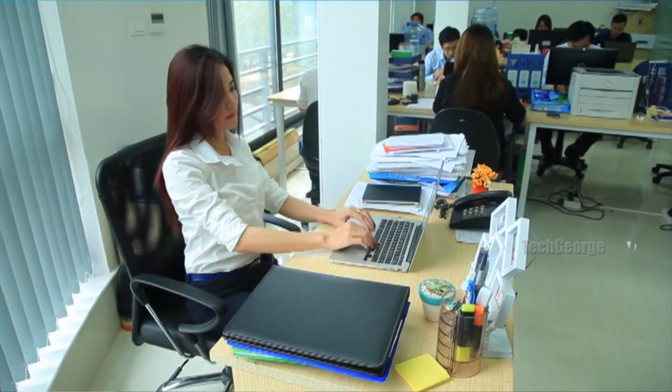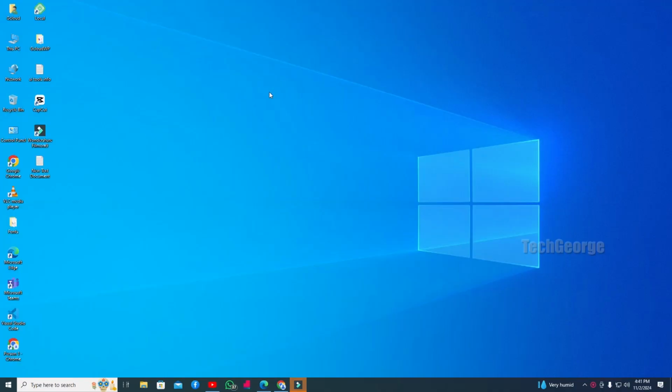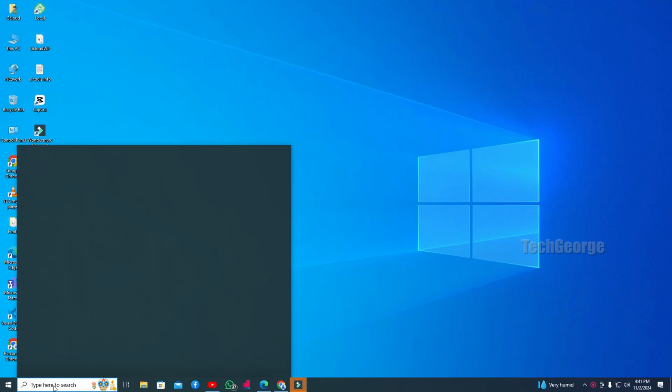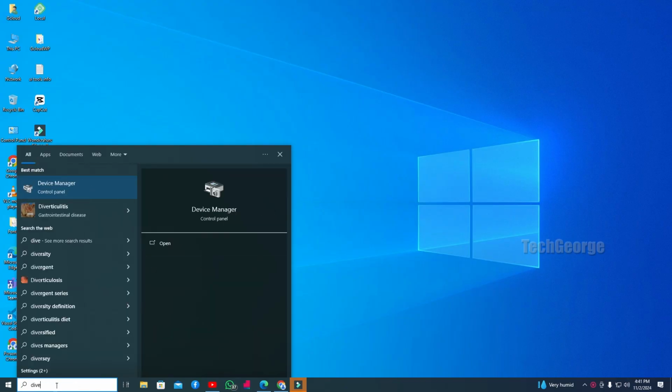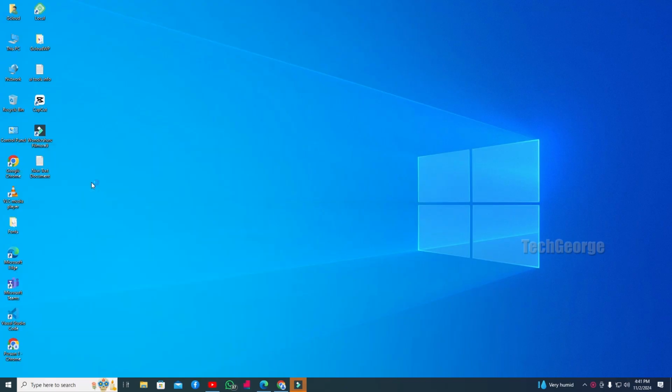In today's tutorial, I'm going to show you how to update any graphics card driver on your Windows 10 computer. To get started with updating your graphics card driver, go into the Windows Start bar and type in Device Manager, and click on the Device Manager application.